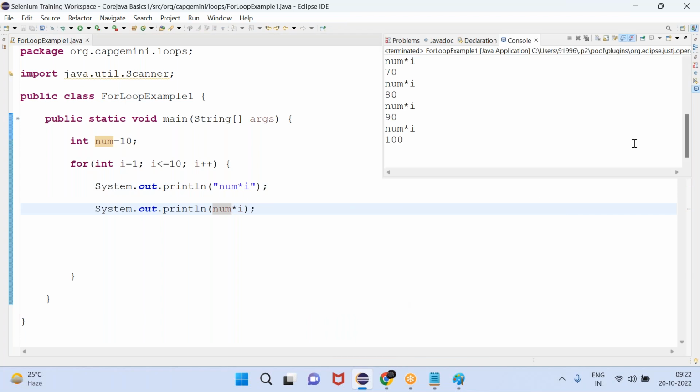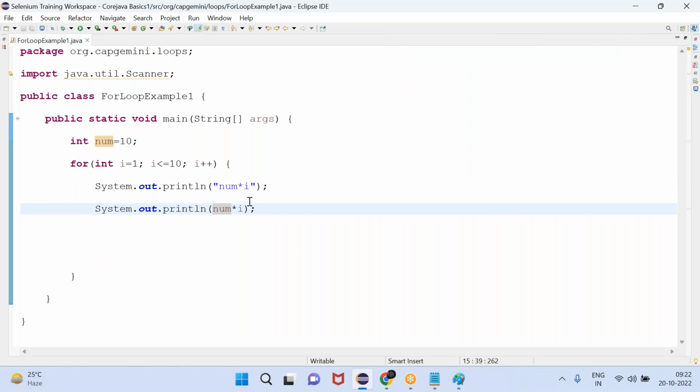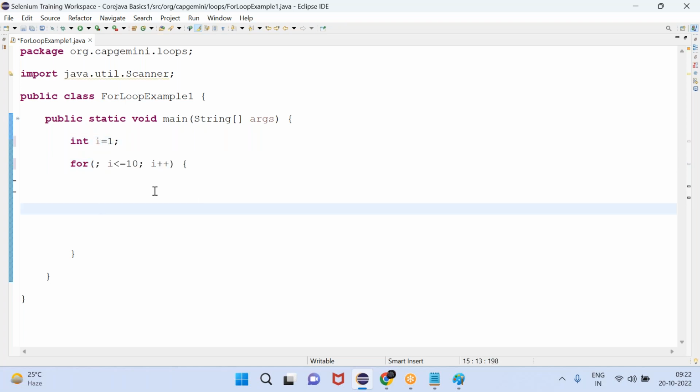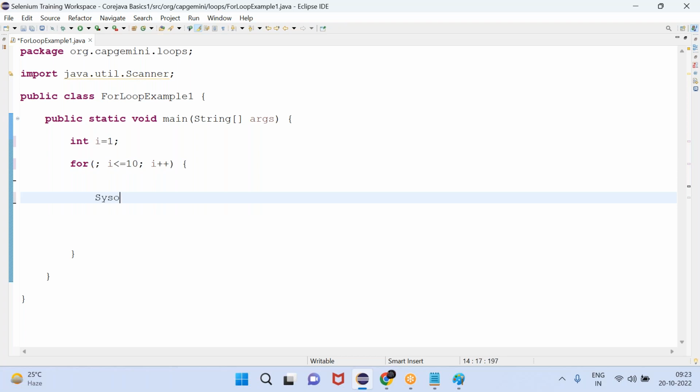Now it will print the table. See, 10, 20, like this. Sometimes what they will do, they will remove this here, and ask whether it will execute or not. Okay, here what we need to do: initialization, condition, then increment or decrement.